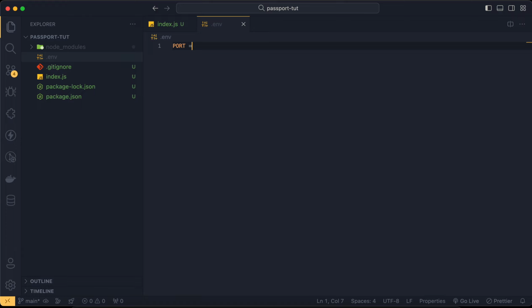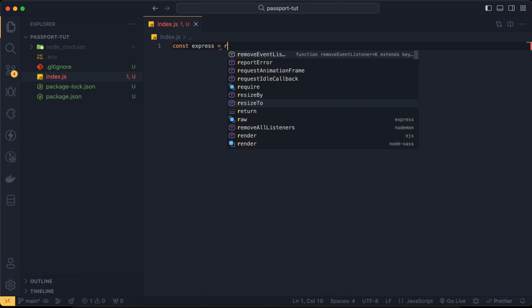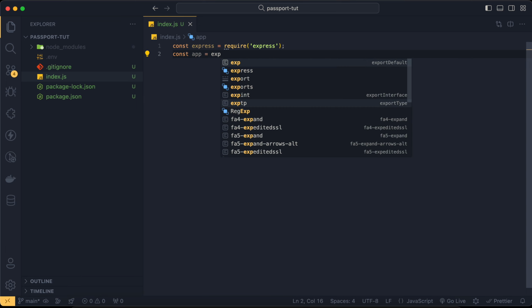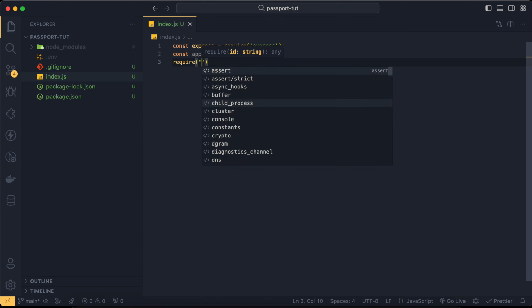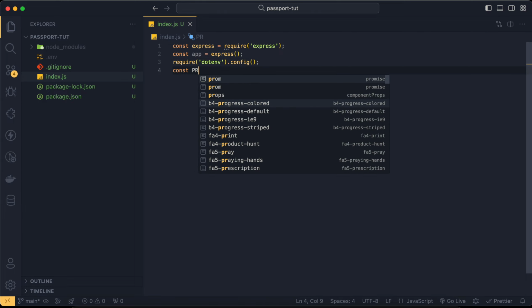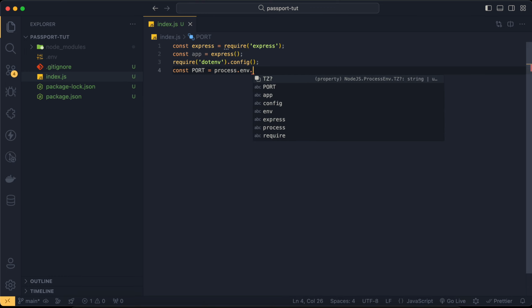I'm gonna put the port here as 3500, close that, and we're ready to set up our Express server. So I'm gonna require Express, and I'm gonna require dotenv and call the config method, so it loads all of our environment variables. Port is going to be process.env.PORT, or if that's not available, I'm gonna say 6500.